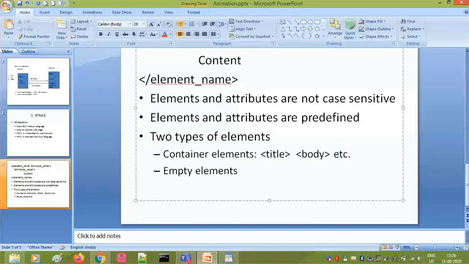And some elements are empty elements. A few elements are empty elements, like br and hr. An empty element does not have an opening and closing; you have to use it only one time. There is no content in an empty element. Now the next point: what is the use of an attribute? What is an attribute? Attributes provide additional information.